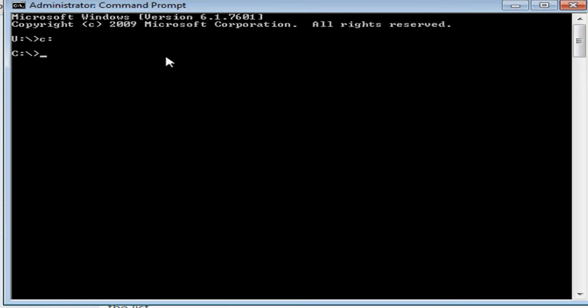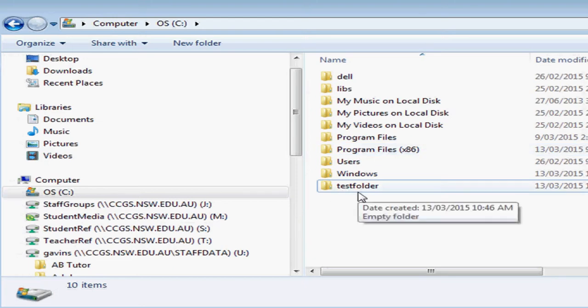There we go, and then I'm going to command the computer to make a new folder in the C drive for me. There we go, and you'll see the folder has been created. So that's the command line interface.